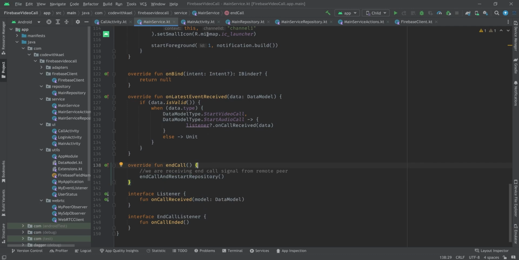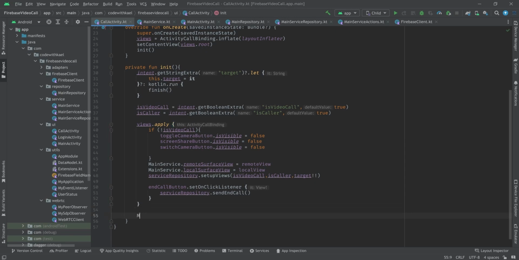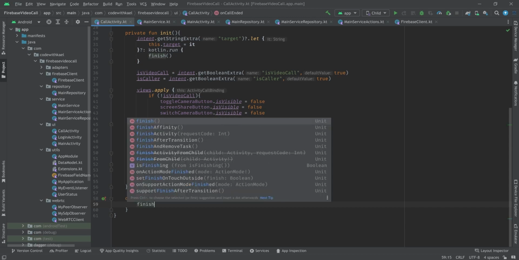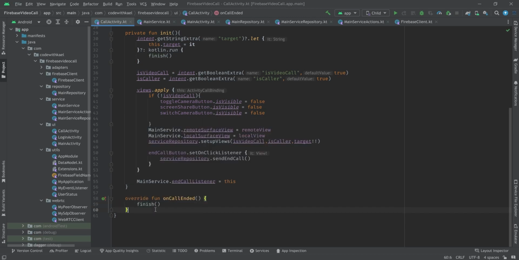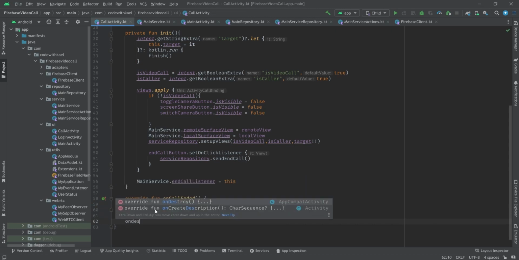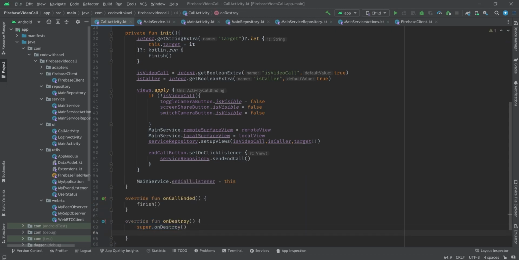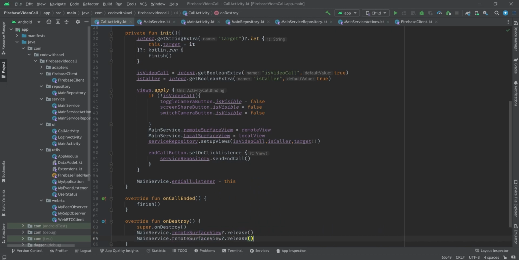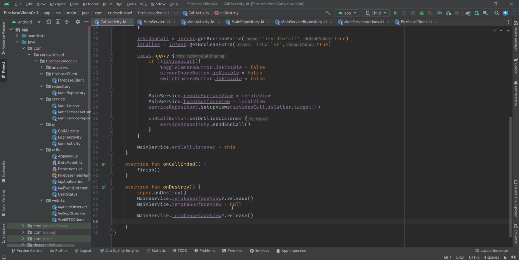So right now let's go back to our call activity and implement main service end call listener. As you can see, this call activity will get notified when there is an end call event coming. So we'll just finish our activity. And whenever this activity is being destroyed, we should release our remote view and local view from our main services. So to do that, I'll write main service dot remote view. First I'll release it, then I'll set it to null. Same goes for our local view.